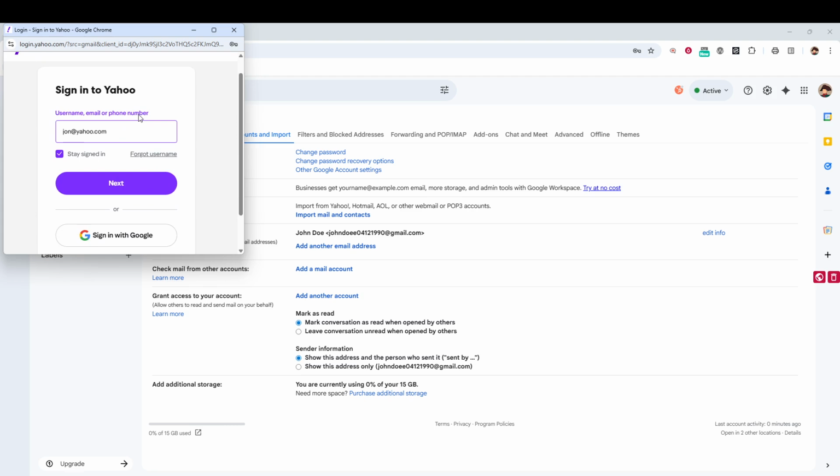Give it a moment to start syncing. If you do not see messages right away, refresh Gmail and check again later, since the first sync can take a little time. And that is all there is to it.